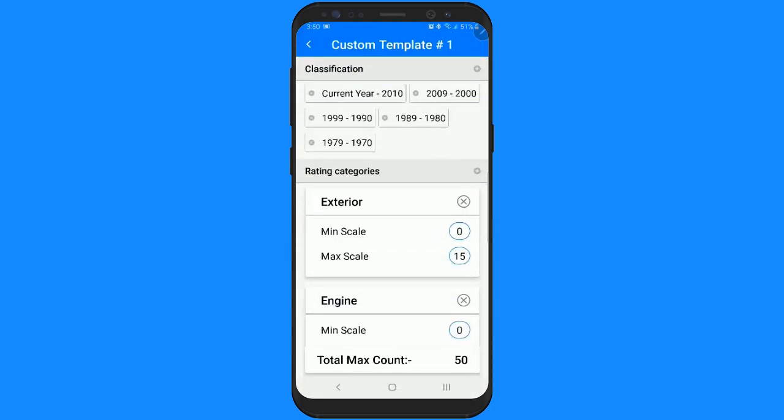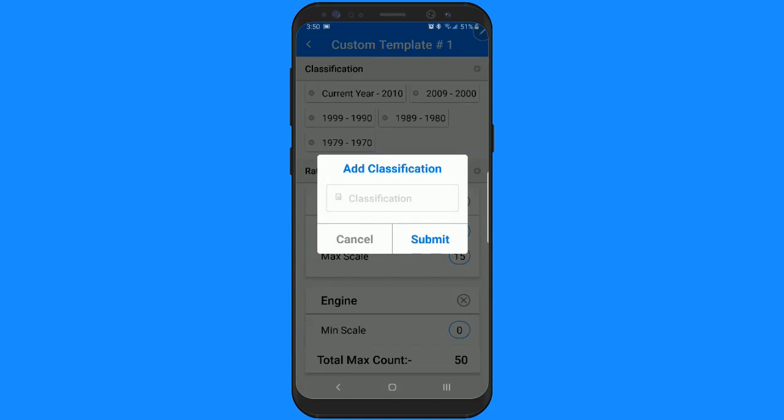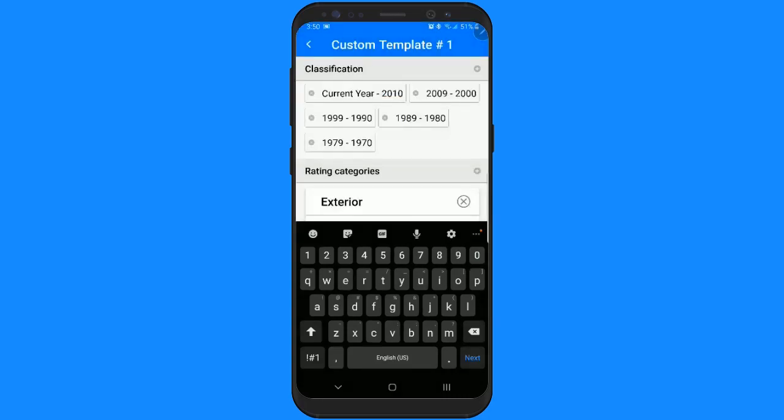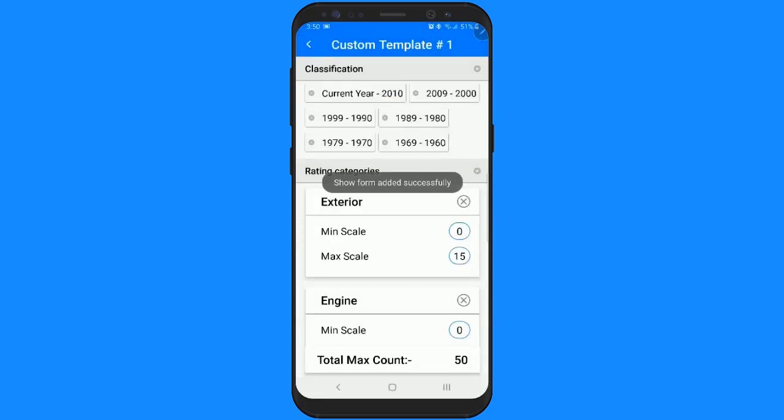You can see here I've got classifications broken out by decades. And I'm going to add 69 through 60. So all I need to do is tap on the plus icon on the classification side to the right. And I'm just going to do that, and I've just added 1969 through 60, and you can see it shows up there.